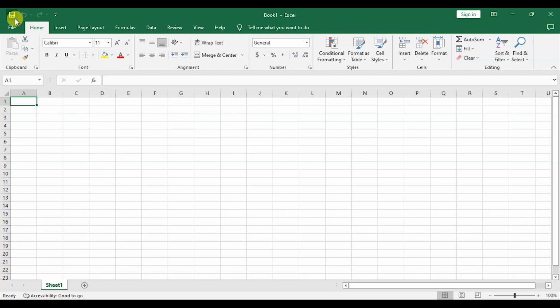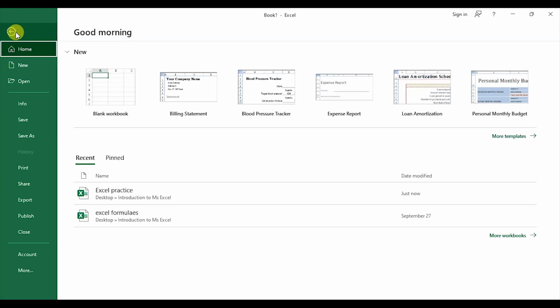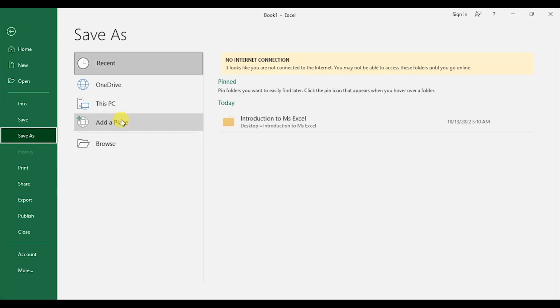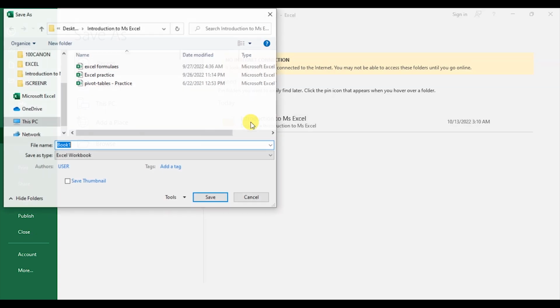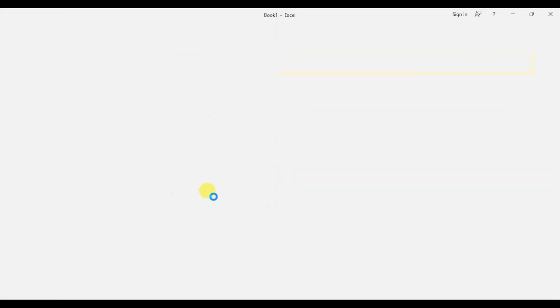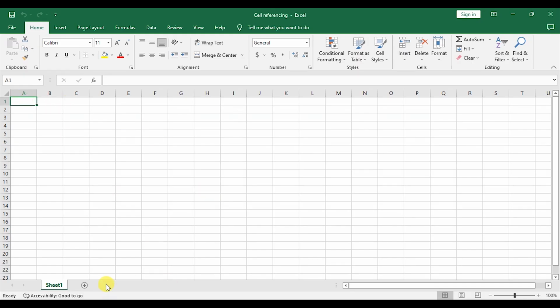I'm going to immediately save this workbook by clicking on File, then Save. I'll give it the name Cell Referencing, then save. Then in my first worksheet, I'm going to give this worksheet the name Mixed Cell Referencing. That is the name of the first worksheet that we have here.